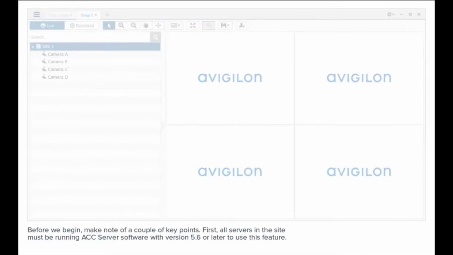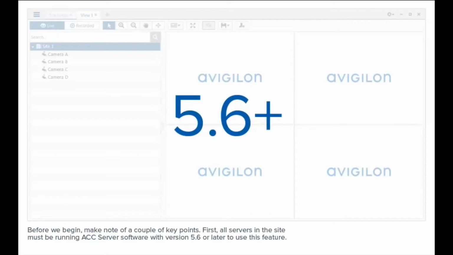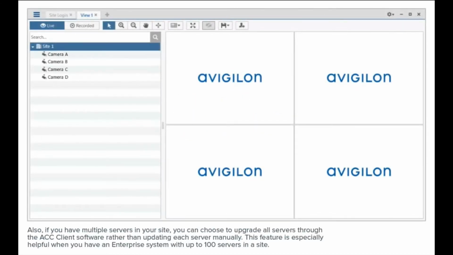First, all servers in the site must be running ACC server software with version 5.6 or later to use this feature. Also, if you have multiple servers in your site, you can choose to upgrade all servers through the ACC client software rather than updating each server manually. This feature is especially helpful when you have an enterprise system with up to 100 servers in a site.